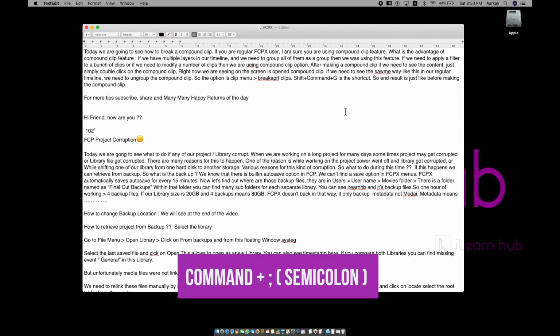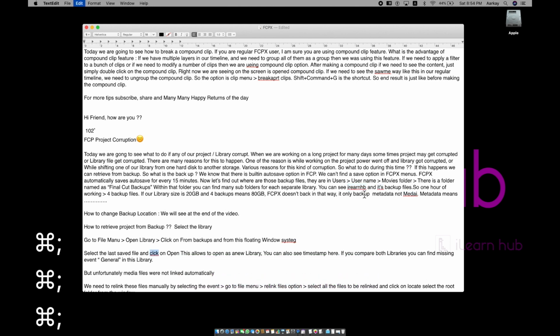So you can use command and semicolon. Can you see that it's already got highlighted? So similarly, command semicolon. Continuously it flips through different spelling mistakes here, or maybe you can call them underlined words. So that's how you can do that one.